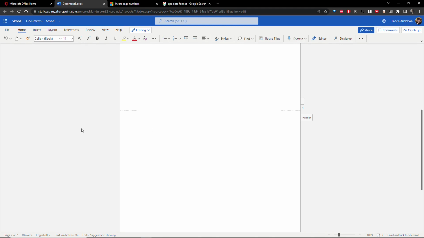And then you'll push tab once to indent your first paragraph and start typing your paper here. You will just continue typing, going straight through until you reach the end of your paper. You do not have to change any other settings until you are finished writing the body of the paper.